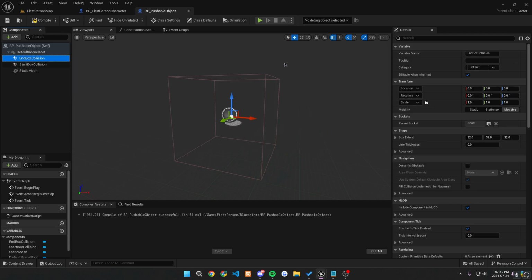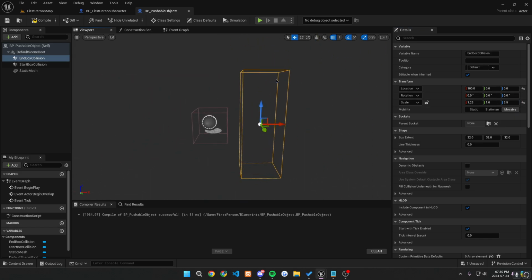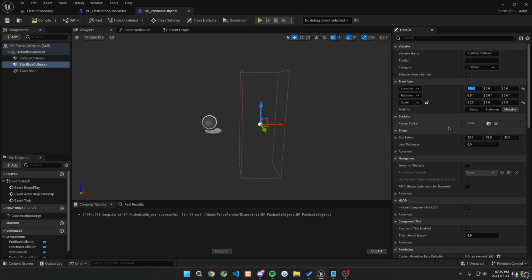So for the end box collision, let's make the location 100, so it's a little bit farther away, and let's change the scaling a little bit. Let's do 1.25, and let's make this 1, and let's make this 3.5, so it's more vertically tall. Great, and then we're going to do the same with the start box. We can copy all properties from the transform and paste them, and then we just want to change this location to -100, so it's on opposite sides.